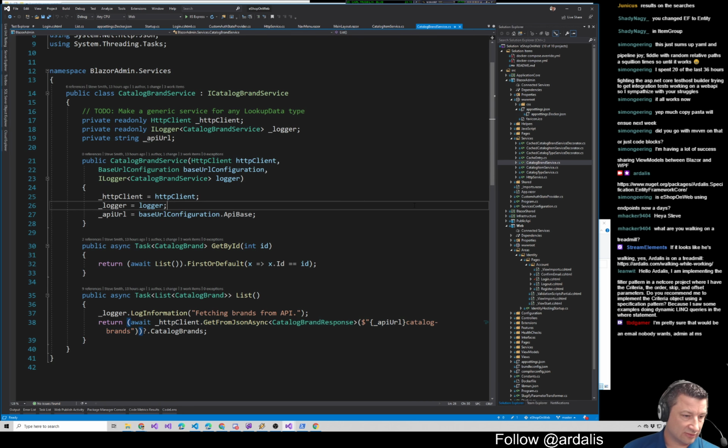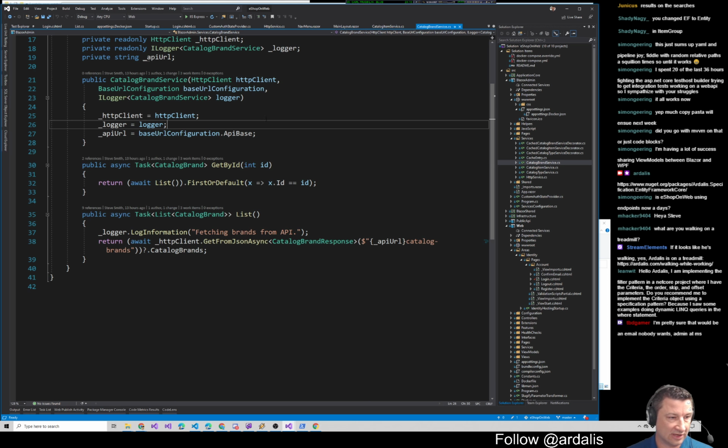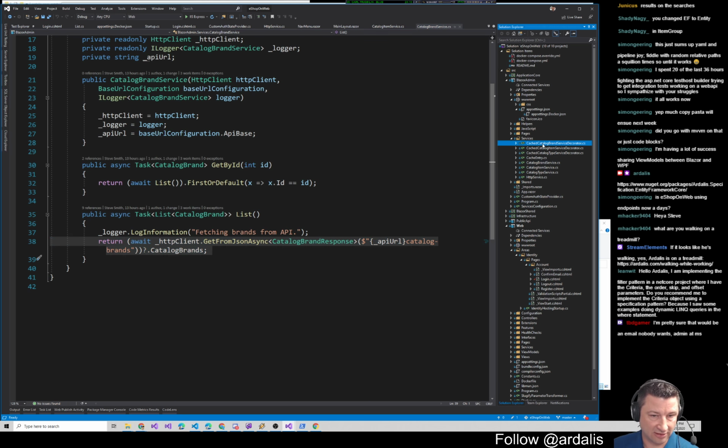In catalog brand service, you see there's nothing here that has to do with caching. Right? It's very simple and straightforward. It just goes and fetches the data using an HTTP client. The caching happens in this decorator.